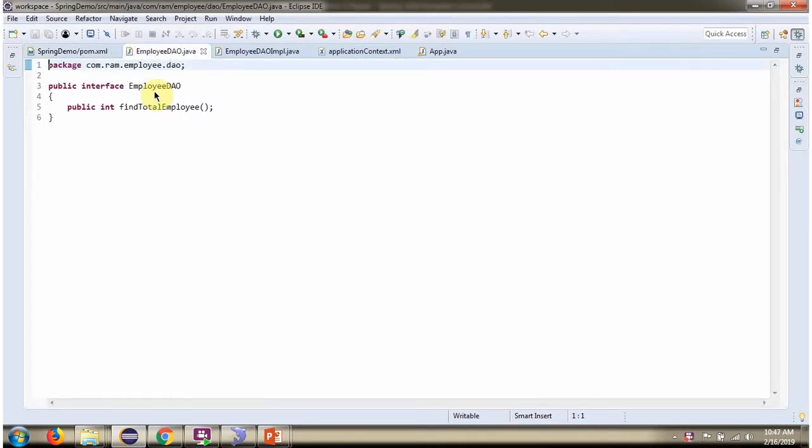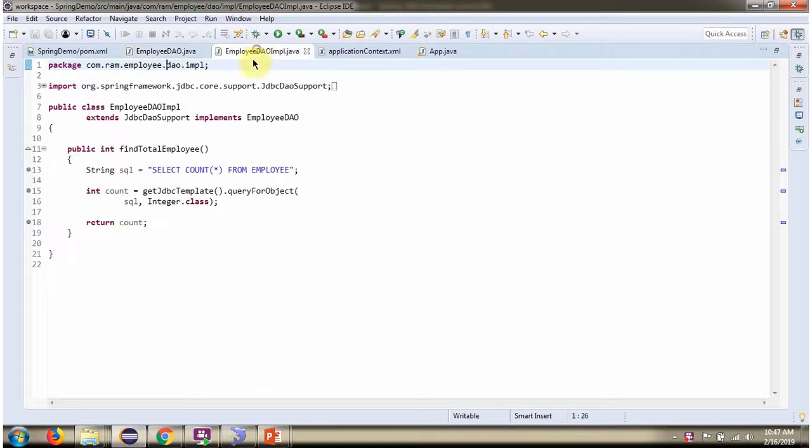Here I have defined the interface EmployeeDAO. It has one abstract method. The method is findTotalEmployee. It returns int. Here I have defined the class EmployeeDAOImpl, which extends the JdbcDaoSupport class and implements the EmployeeDAO interface and provides the implementation of the findTotalEmployee method.